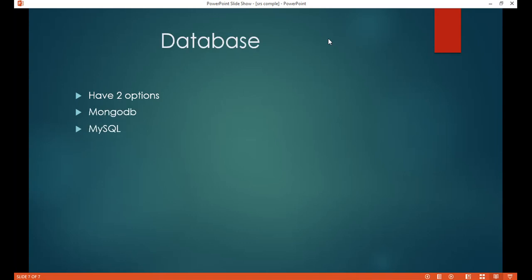Lastly, for database, we have two options, MongoDB and MySQL. We chose MongoDB because it represents data as JSON documents. It uses object querying and does not need to define a schema. On the other hand, MySQL represents data in tables as rows. It uses structured query and needs to define a schema.